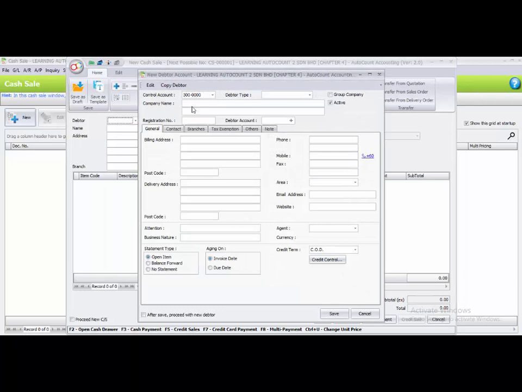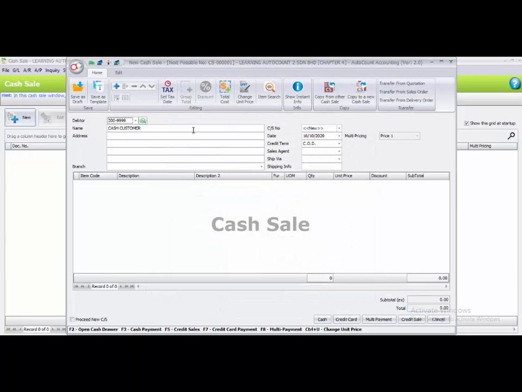The company name, meaning the customer name, is a cash customer. So you put in cash customer. And the debtor account we already provide you in the cost book, which is 300/999. Okay, that is the only information that we have. So you can just directly click on the save button and it will appear here.